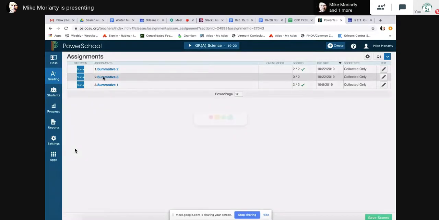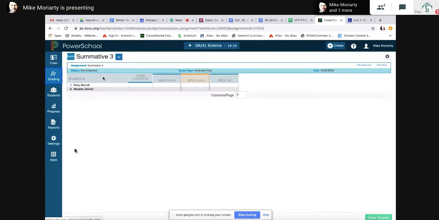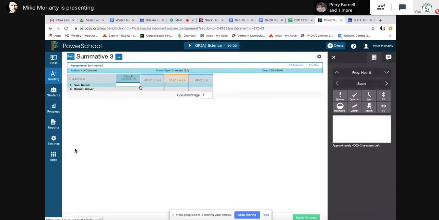So moving into summative 3, if I click on that, you'll now see that Grover and Kermit have been added into this assignment, and I want to show you how to score. So there's 4 different boxes here for each of Kermit and Grover. Underneath the score, when I click into that box, you'll see a toolbar that comes up on the right-hand side.